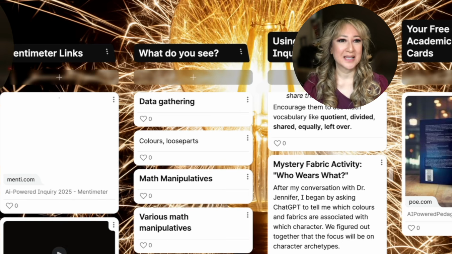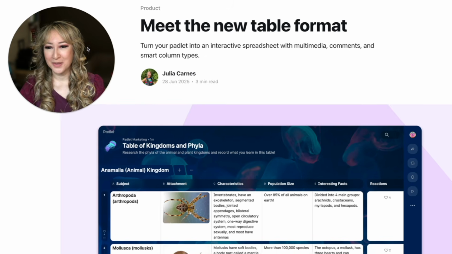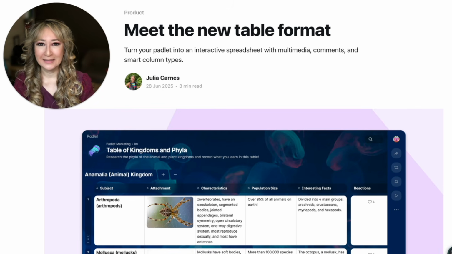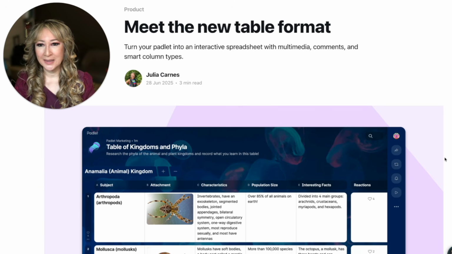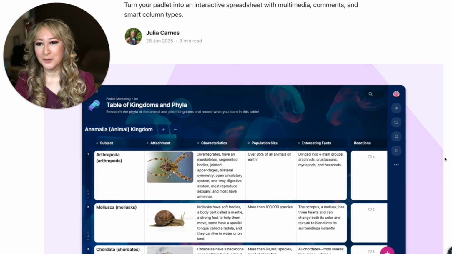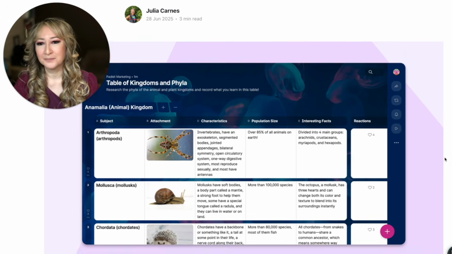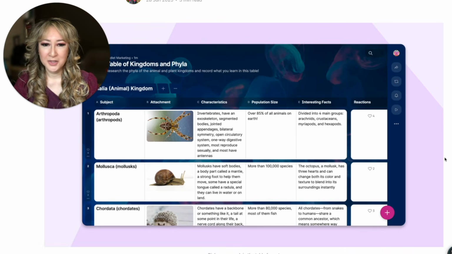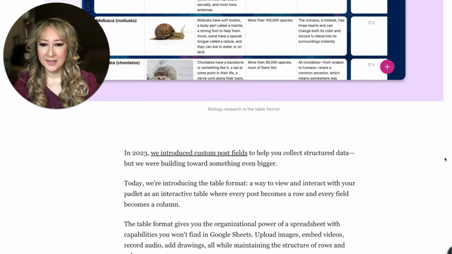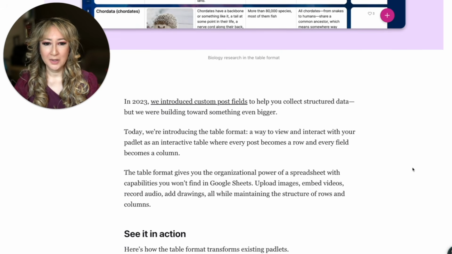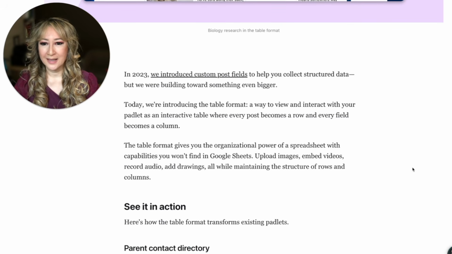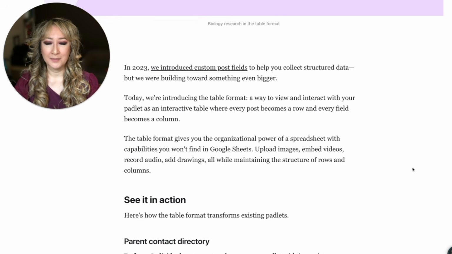Now let me talk about the second functionality, and I'm going to go to the Padlet blog because they really give good explanations of the new table format, and then I'm going to show you an example of how I would use it. So here is an example of looking at the table of kingdoms and philia. So this looks like a biology lesson, and here it says we introduced custom post fields before. That was a couple of years ago, but now we've got table format with your Padlet as an interactive table where every post becomes a row and every field becomes a column.